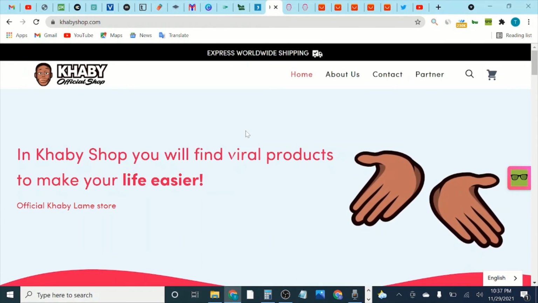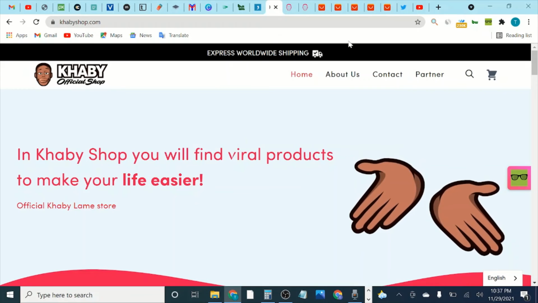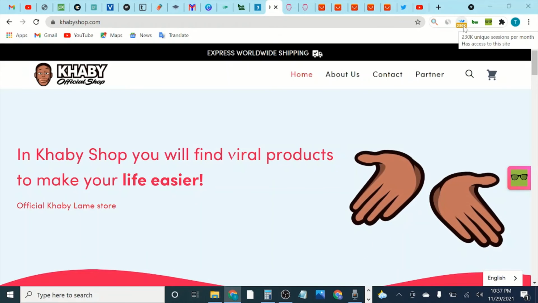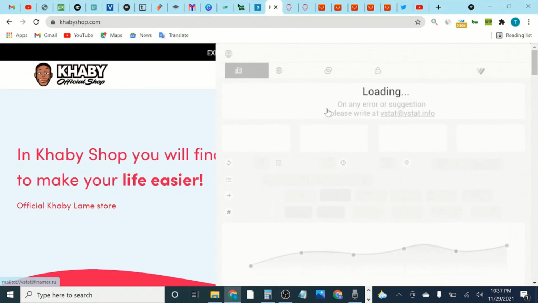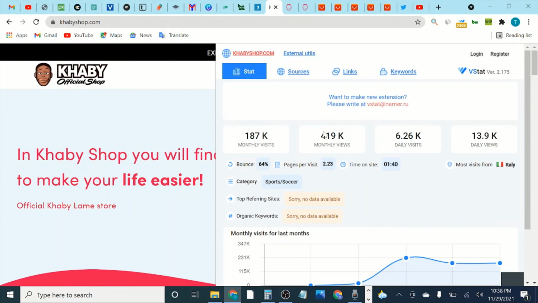So to check the traffic for this website, we need to use a Chrome extension. I'm just going to click on the Chrome extension, and it's going to auto generate the total number of monthly visitors that this store normally gets. So as you can see, we have 187,000 monthly visits. We're going to use these 187,000 monthly visits to determine the total number of sales Khaby Lame is doing on his Shopify dropshipping store.